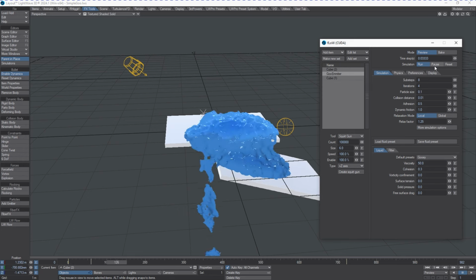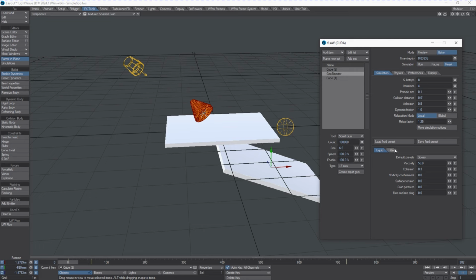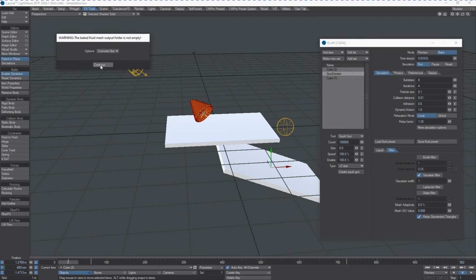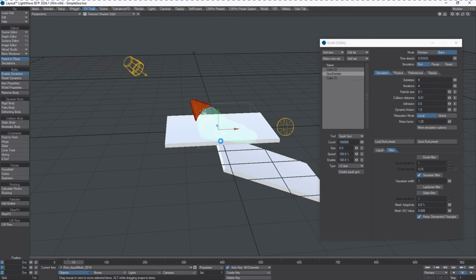So let's hit pause. Let's hit reset. Let's look at the bake and jump ourselves over to the filter tab right next to the liquid tab and take a look at what's happening here with some of these filters. Now you can run this in real time while you're running the bake. So let's hit run. We're going to overwrite the files and we can see that we've got a nice kind of smooth gooey looking mesh here.